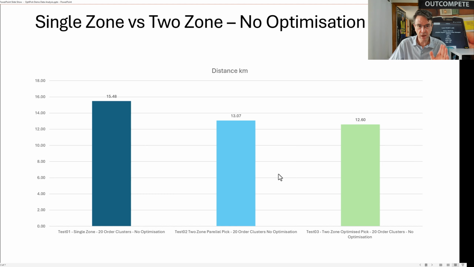So here we are. Single zone picking versus 2-zone picking. So what I'm doing is I'm pre-sorting the orders before we run them through the optimization strategy. So this improvement here, 15.48 down to 13.07 or 12.6 kilometers.